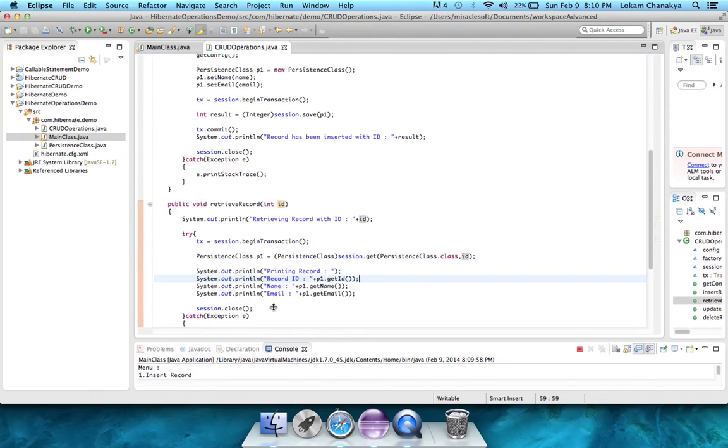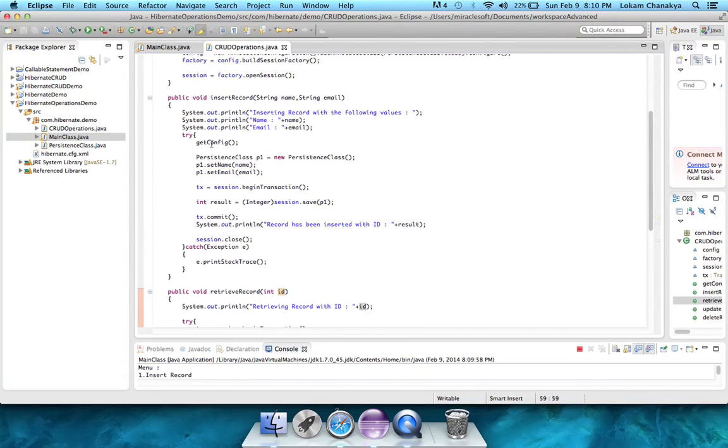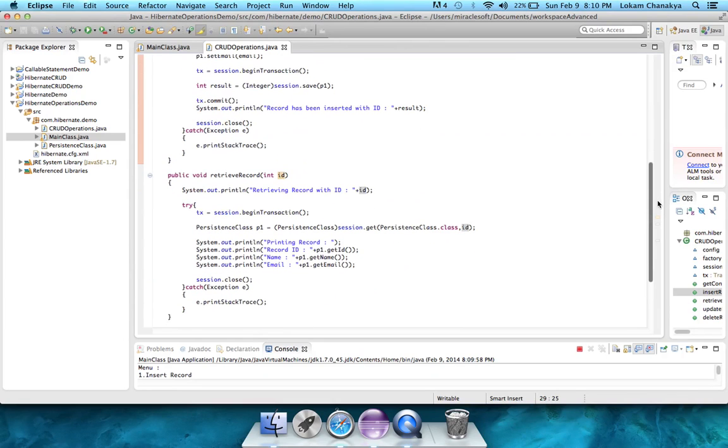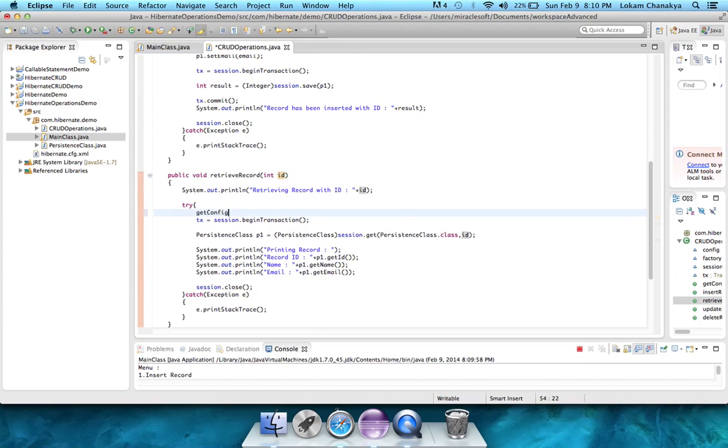The mistake is that we initialized the configuration objects using the getConfig method in the insert record method, but we never did that over here, and we have to add that. That's why it's saying a null pointer, because we're using the session object over here, but it's actually holding a null value. So that's the reason why the exception came.